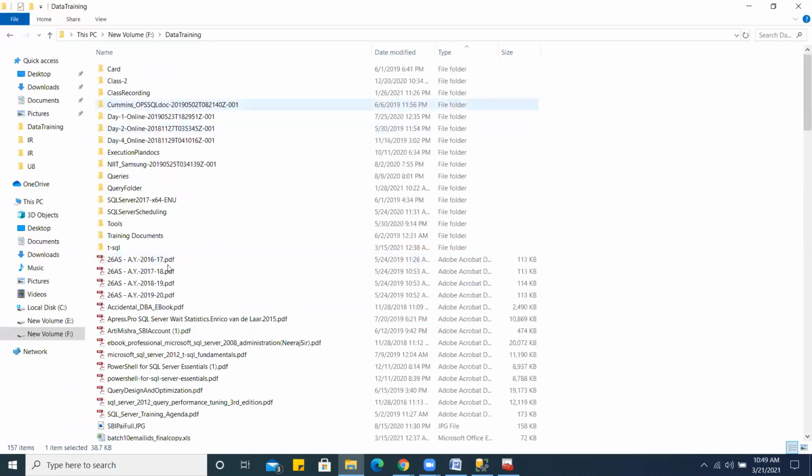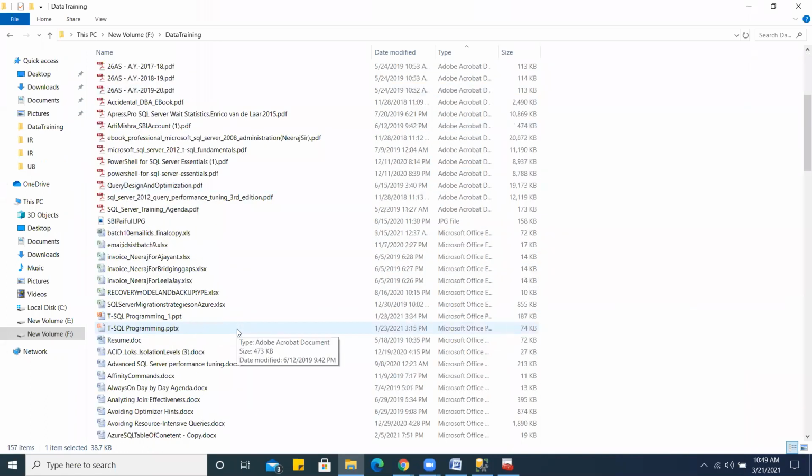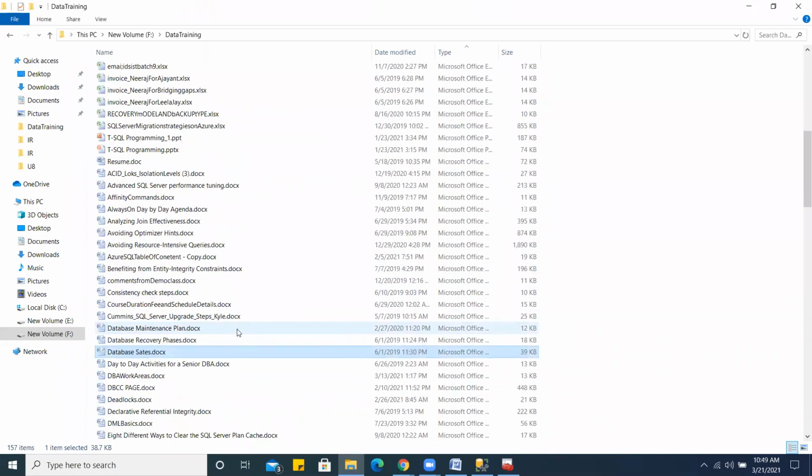Whenever you restart your database engine, or whenever any automatic failover occurs, or whenever a database engine crash happens, in that case all your databases have to go into recovery phases in order to recover the database and bring it online.